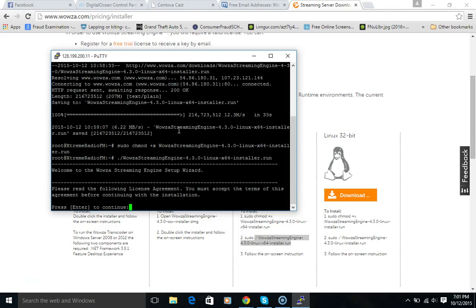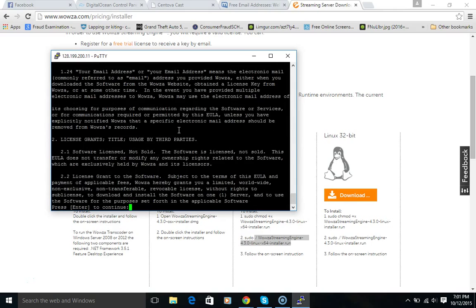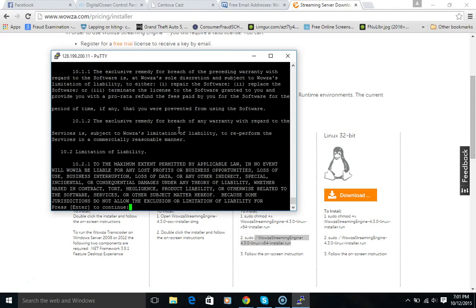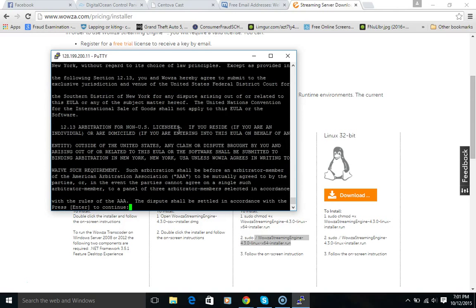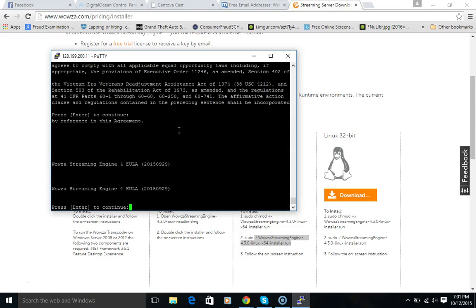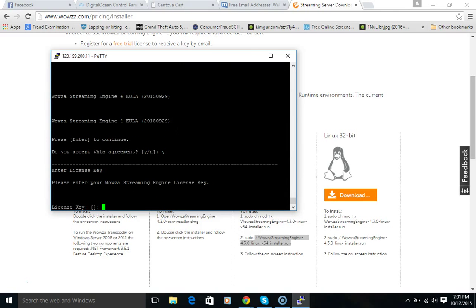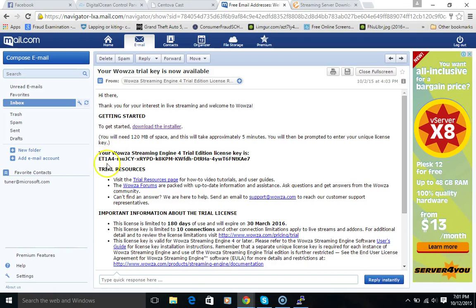So here is the Wowza Streaming Engine setup wizard. Just press enter and continue to read the EULA. I'm going to skip this reading because I've already read this millions of times. So let's enter, just enter and enter. After that, be sure that you accept the agreement. Then enter the license key which was provided in your email, which is here. Copy it and paste it here.